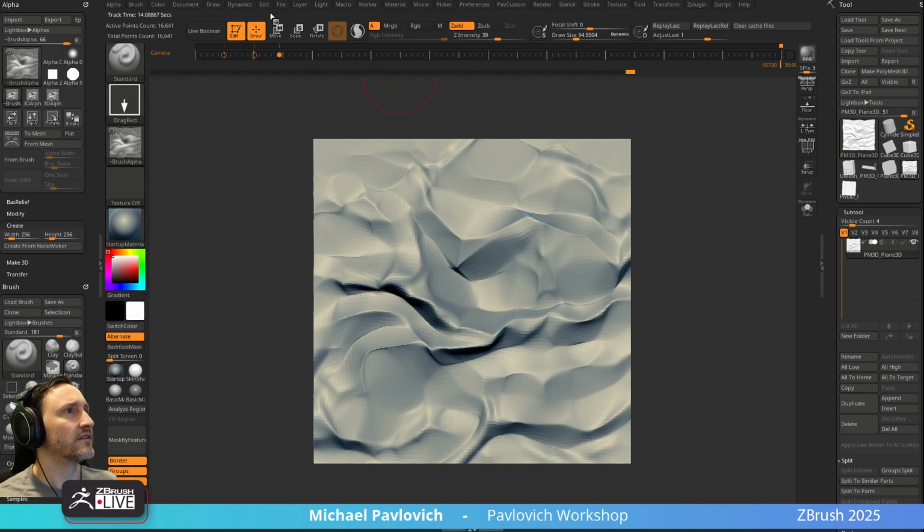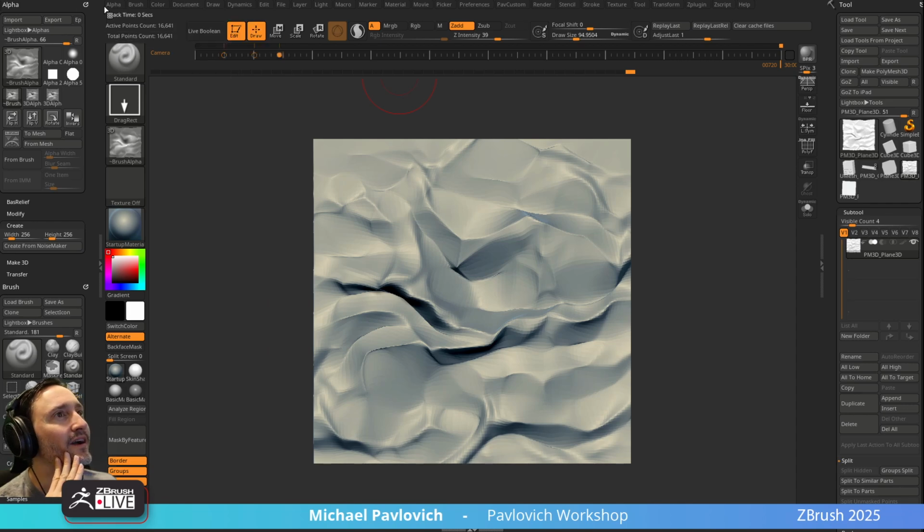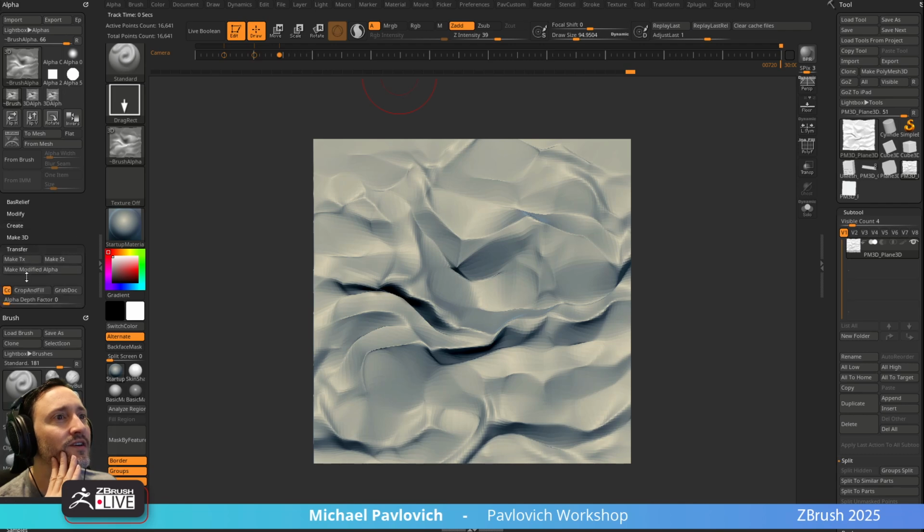Oh gosh, is it under document? Boy, it's been a while since I've done this. Grab, export, screen grab, no. Grab resize. Grab doc, is it not a document? Alpha grab doc is probably what it is. Create, transfer, there it is.